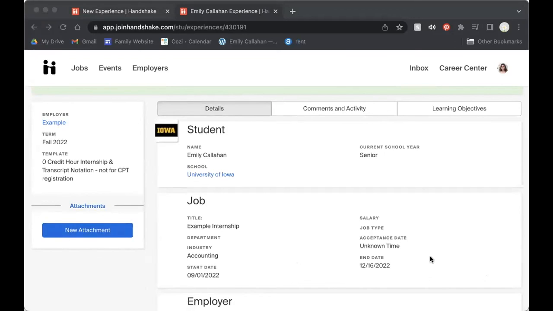The Pomerantz Career Center will then review your forms, and if course registration is open for the upcoming semester, you should hear from us via email and in Handshake about whether the experience is approved. If you are approved, make sure to register for your assigned course on MyUI before the registrar's registration deadlines.